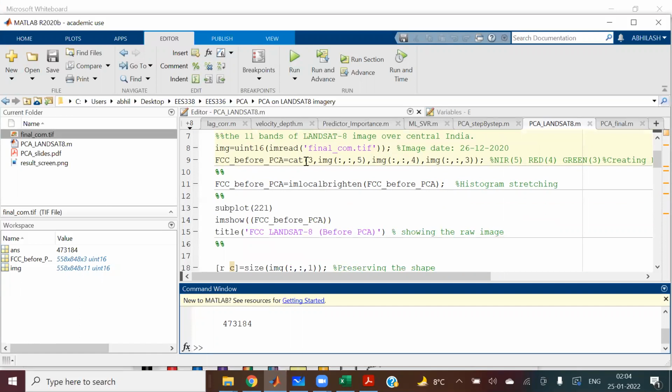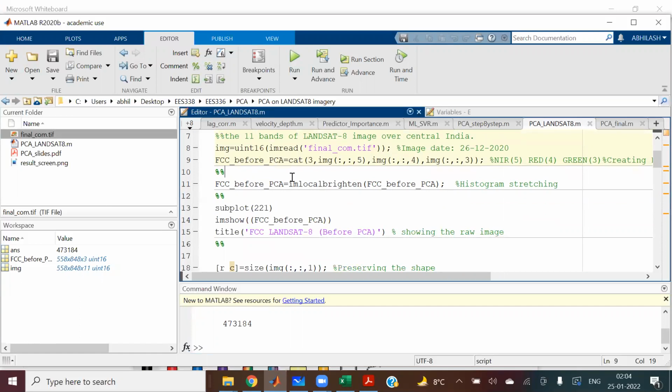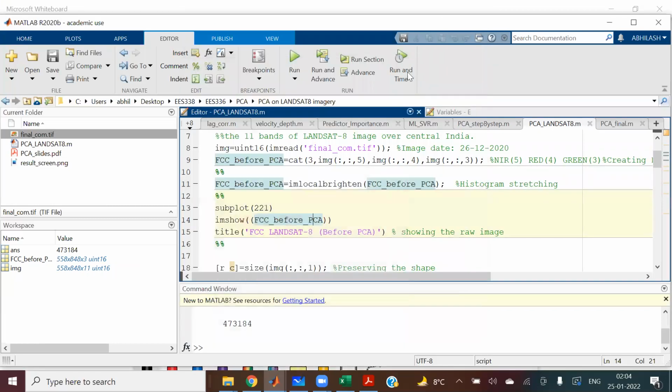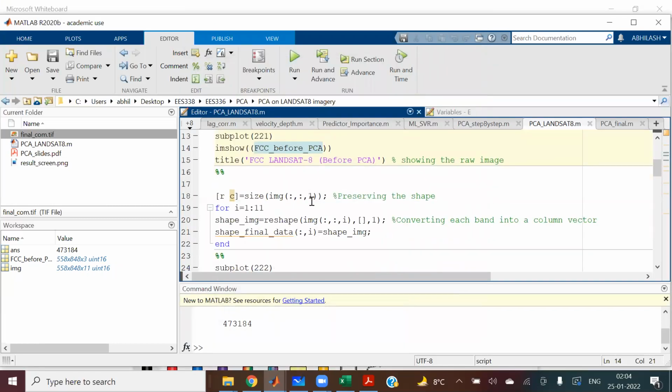After computing the FCC, I have applied histogram stretching so that it appears bright to us. Let me run that also, and we have visualized that part. If you see, this is the original FCC image. For visualization purposes, I have only selected the FCC part, but actually I am applying the PCA on the complete 11 bands.